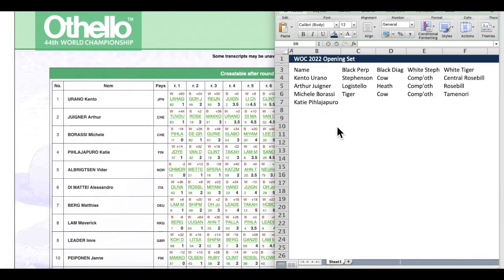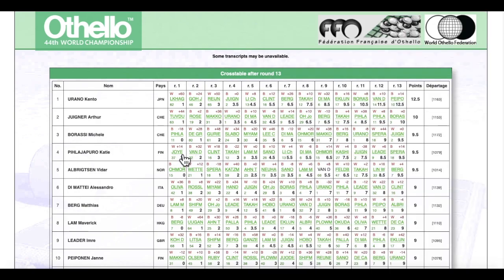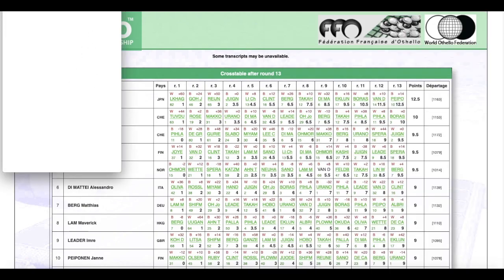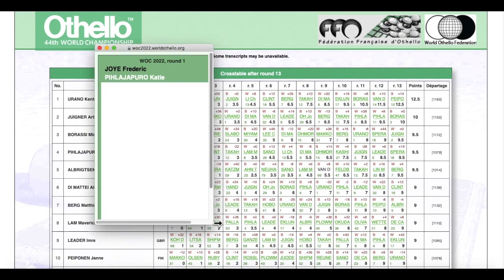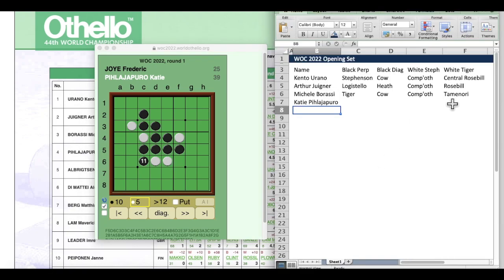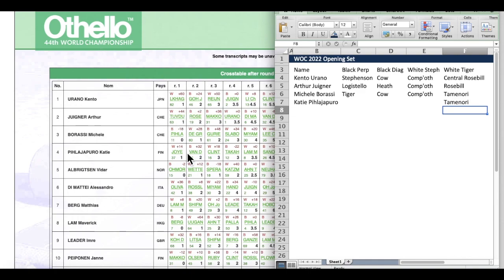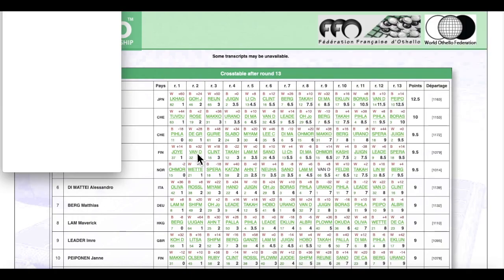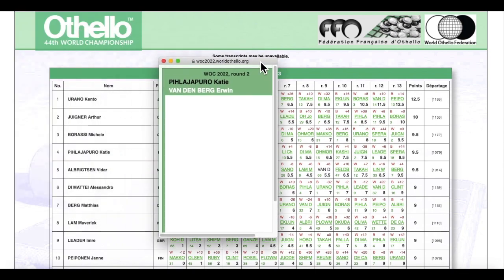So now, going into Katie's games, just to construct an opening set for her, let's take a look at what Katie plays. Obviously, Katie is the first female semi-finalist in the World Championship for at least a while. Katie plays white Tamenori against Frederick, many Tiger, many blacks. So I think Tamenori is also a very popular and safe opening to play as white. Let's take a look at black against, probably, is this Nikki or Erwin?